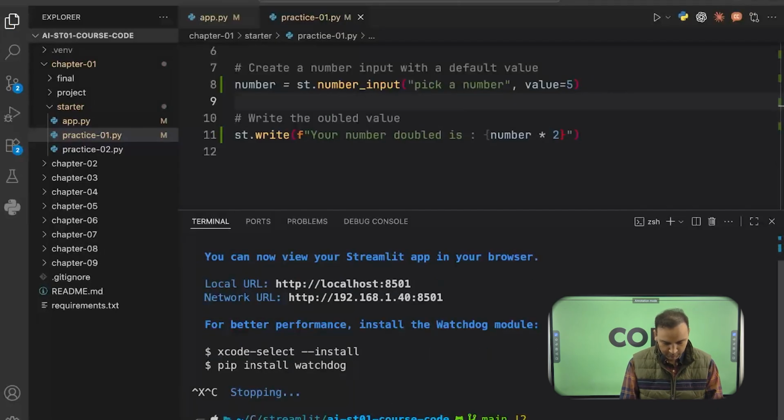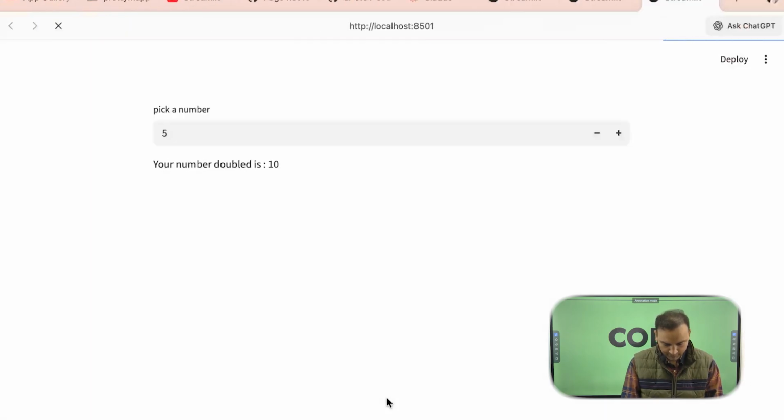Let me stop my previous Streamlit server, and this time I'm going to use practice-01.py. Fine. So let's pick a number. Let's say 6, 12, 14, right? I'm changing the numbers and it's doubling my number.